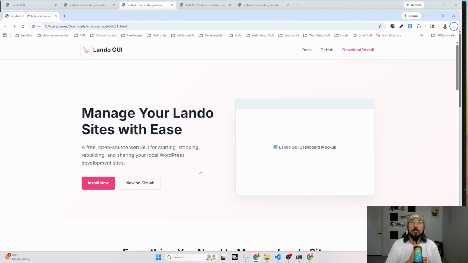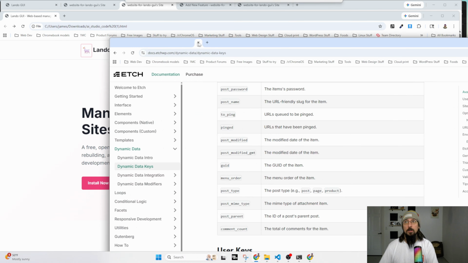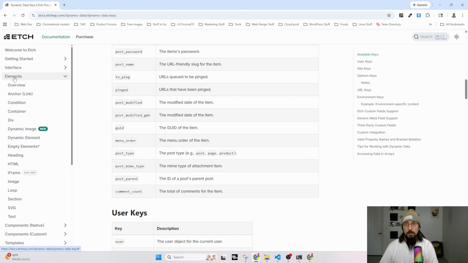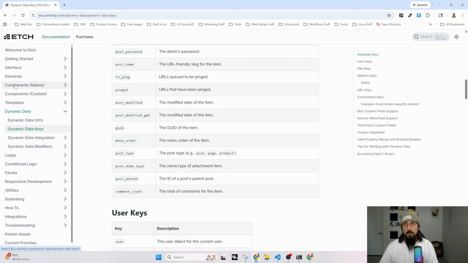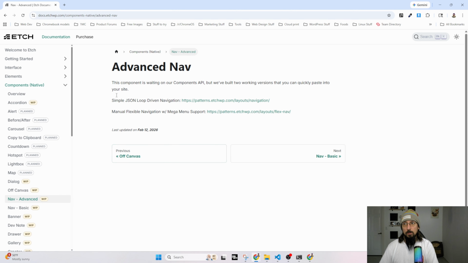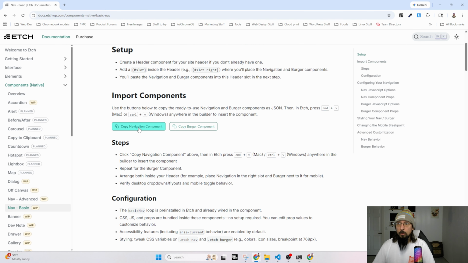How do I want to do this though? Kevin did a fancy new header, and I'm not going to do it. I'm just going to do the one that's on their docs. So if you go to docs.etch, it's in here somewhere. I always struggle to find it. It's a component. Nav. Okay. Yeah. So we copy this.